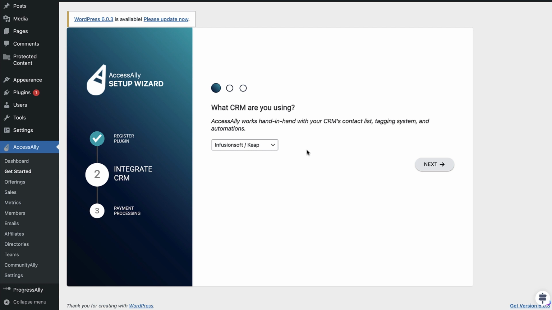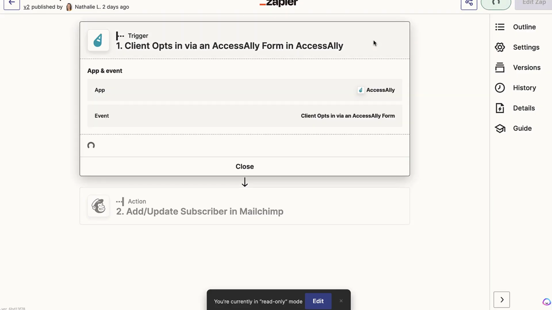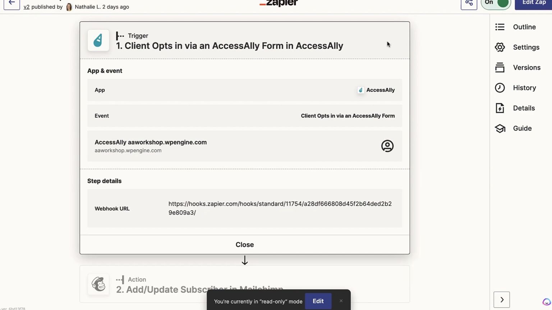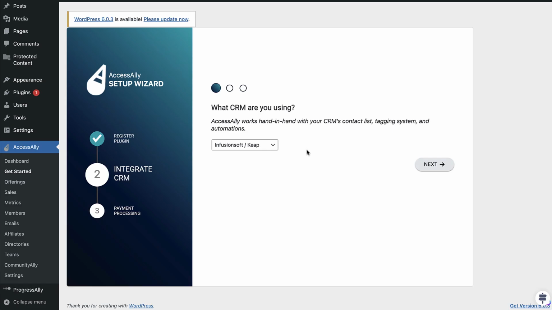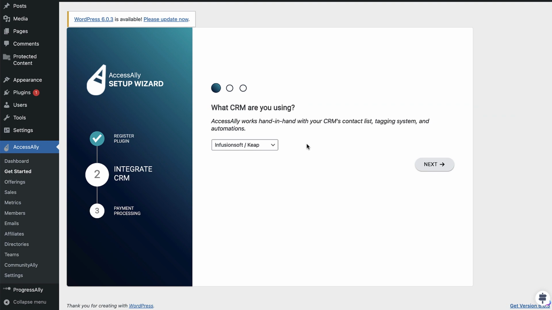So I am really happy that we're able to get new customers to use AccessAlly without one of the 5 CRMs we integrate with, and they can use Zapier to connect the new people who are signing up in AccessAlly into another email platform like MailChimp or Aweber or something like that. But if you are currently using AccessAlly and you're really excited to move off of your CRM or not connect it with AccessAlly, just hold tight. We are working on that conversion tool, and we will be notifying you as soon as it's ready.